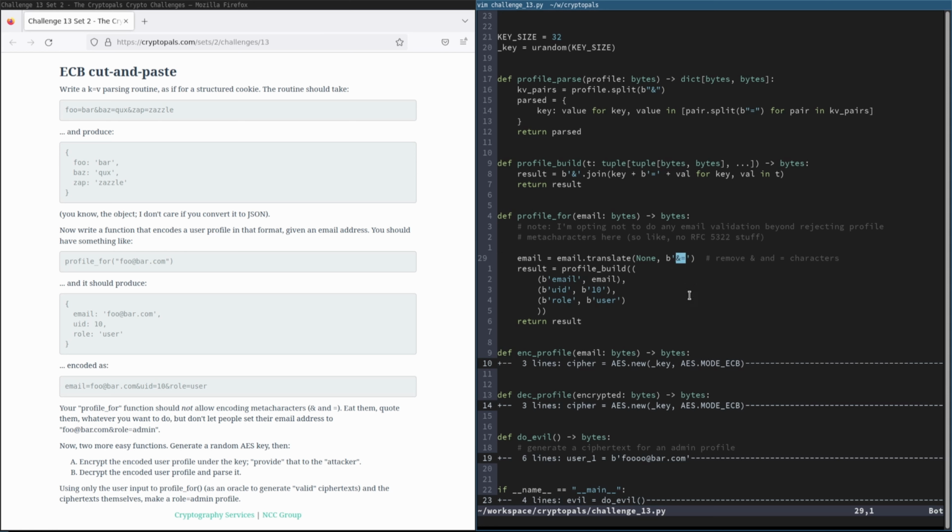Because truthfully, we're not going to be passing these in our attack code in the first place, and I think this is a realistic way of handling them. So there's that. We take the email, we remove the meta characters from it if they're present, and then we build a profile around the result. And let's talk about why we're building the profile like this.